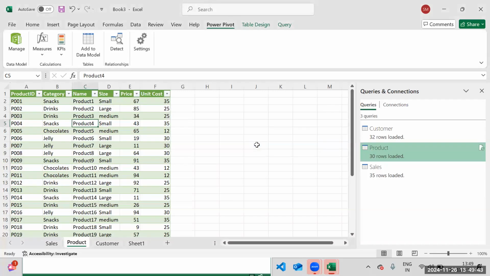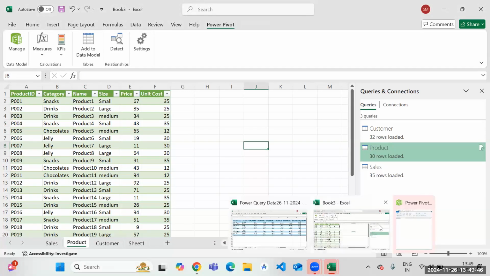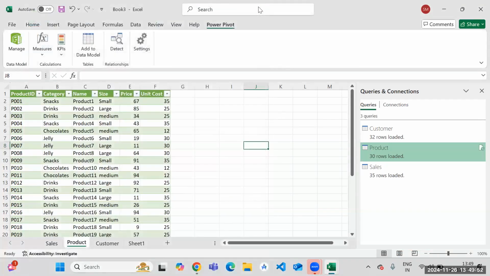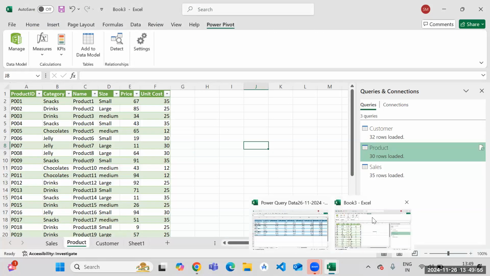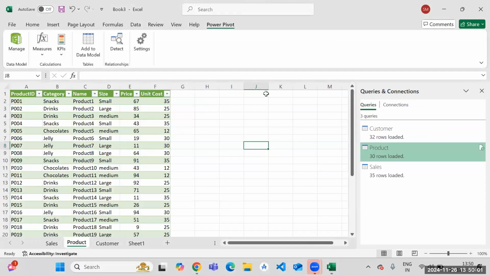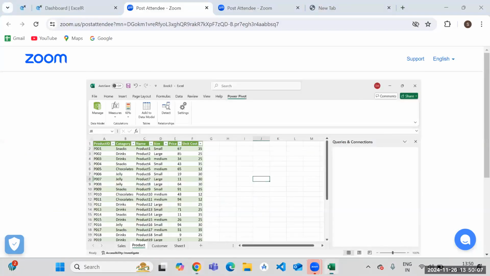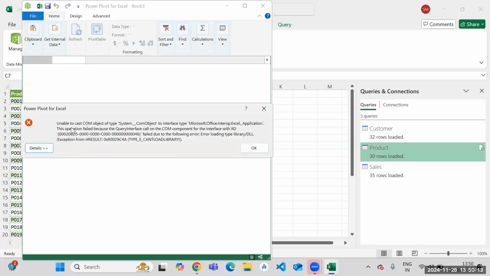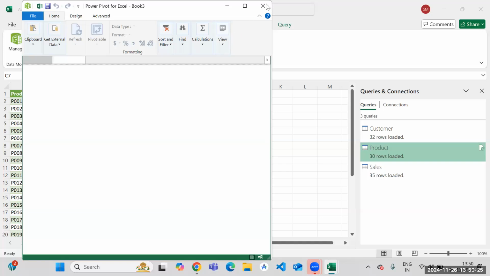You have done something here. Why is this table open? Okay, now only this table is there. Select any one cell, add to data model. If you click on that, okay, unable to system object interface, application failed. So you don't have any extra access over here.